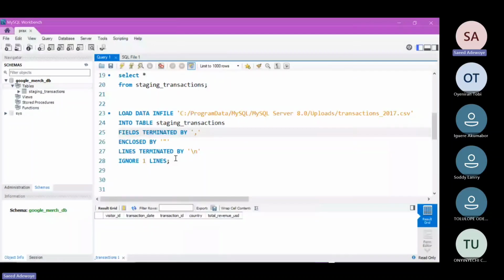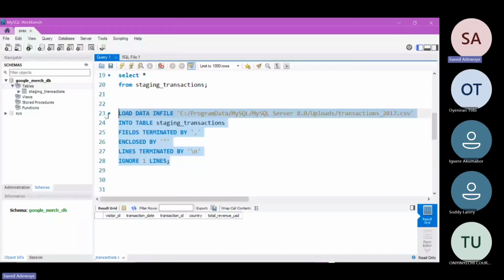So let's come back here. This particular query is simply putting that transactions 2017 file into the table that we've created already. So let's simply run that and see what we have.